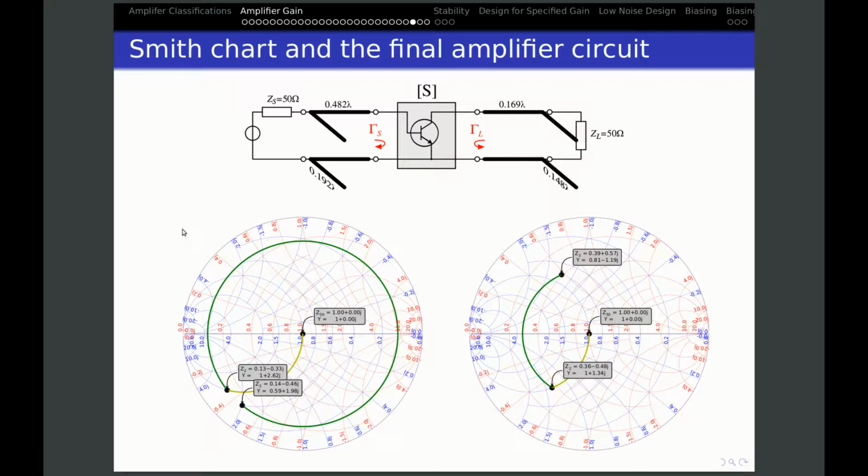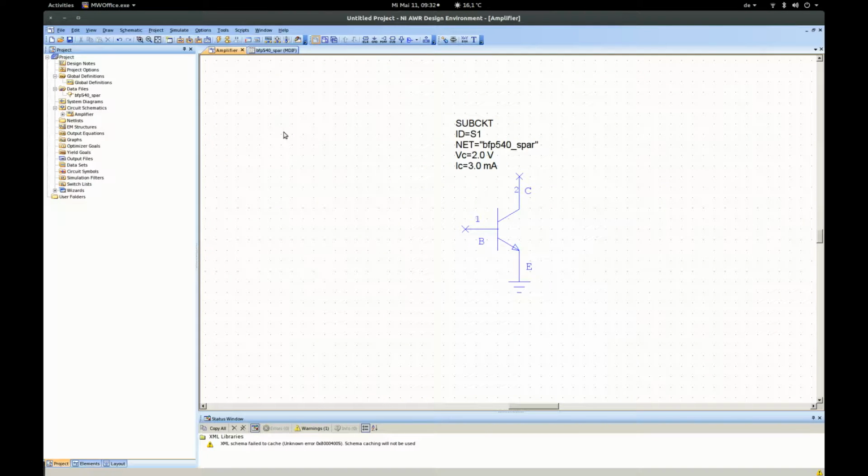Okay, let's convert this circuit now into a Microwave Office circuit. You see the details of the amplifier. We have the transistor in the center, we have a line here and an open stub here, we have a line here and an open stub here. Both sides are terminated by 50 ohms, which are my 50 ohm ports of the amplifier. Let's go to Microwave Office. Remember, we imported the transistor already. We set the transistor to be at 2 volts VC and we set it to 3 volts IC.